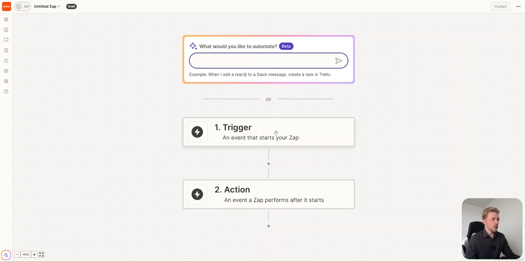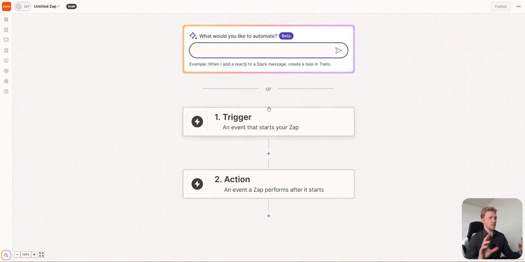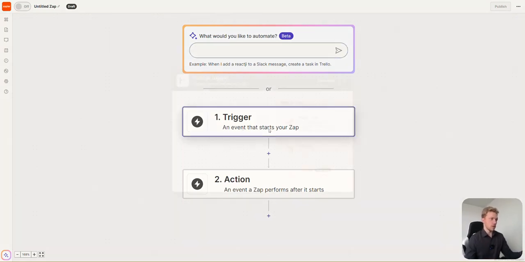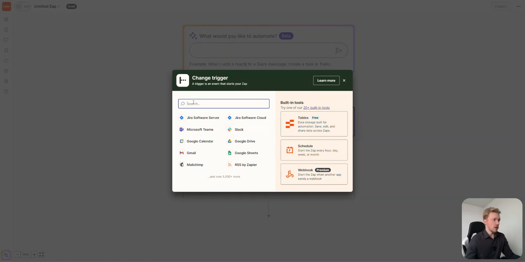What I want to do today, though, is just start with my own Zap, and I'm going to start with the trigger. It always starts with some type of trigger, some thing to start the automation. Obviously my trigger will be Slack. You can see here there are over 5,000 different integrations that Zapier runs with, so the possibilities are absolutely endless. But I'm going to choose Slack.